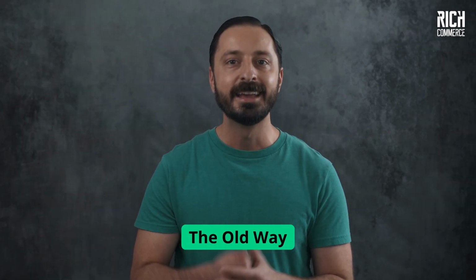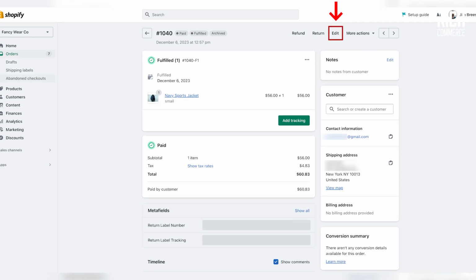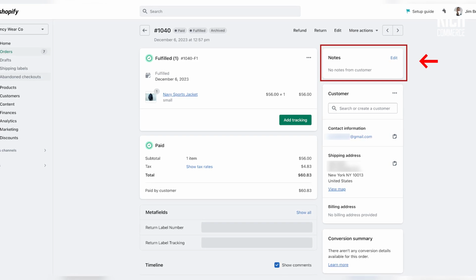First, the old way. This is where you actually need to go and use the edit order functionality within Shopify. Essentially, you need to manually remove the returned product and then add that new product onto your order. You go into the Shopify admin dashboard, you choose the order, and then you hit edit order and remove the item that they're returning. And you can also add a note here.